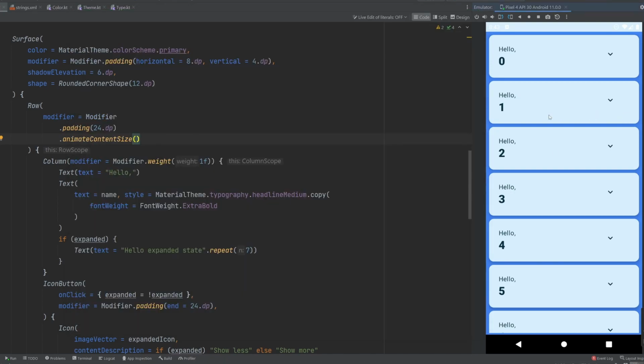One thing I am interested in is maybe if we can make this entire card clickable instead of just this one icon. Let's see if we can do that for a little bit of extra credit.